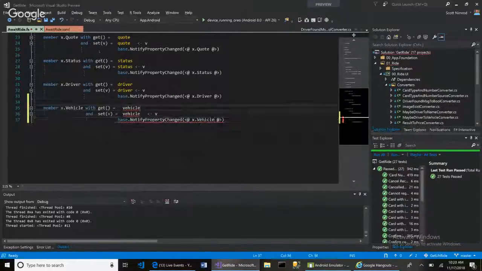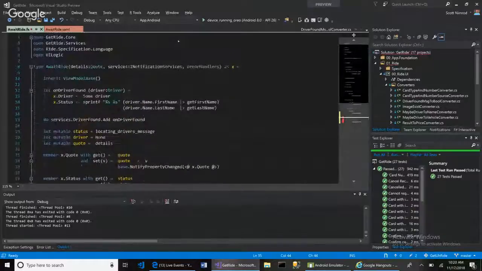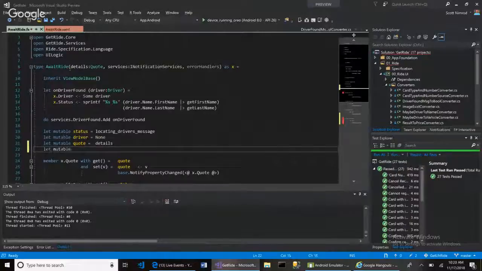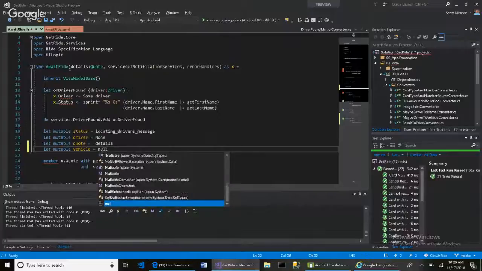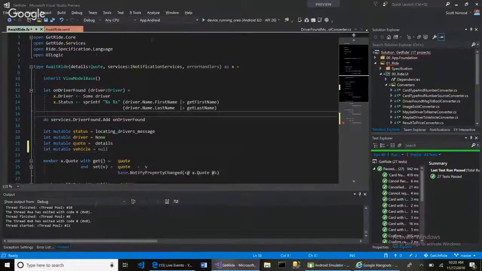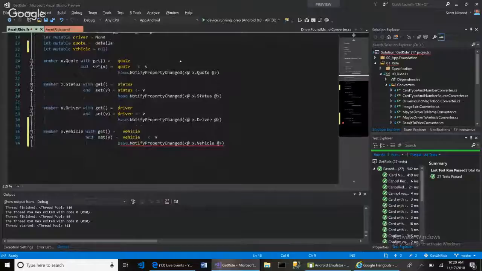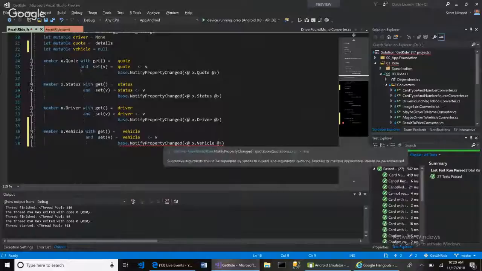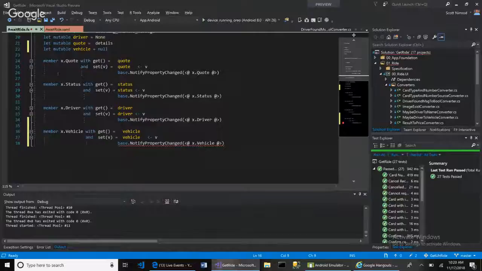Okay. And vehicle is not defined yet. At least the member property is not defined yet. So down here, I'll say let mutable vehicle equal, and should just be able to say null right here. I mean, that shouldn't be a huge issue. So this is saying that, oh yeah, it's a space issue.